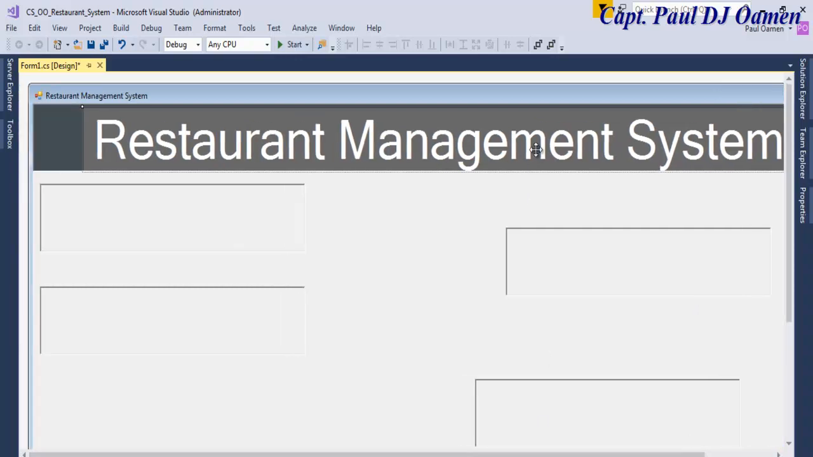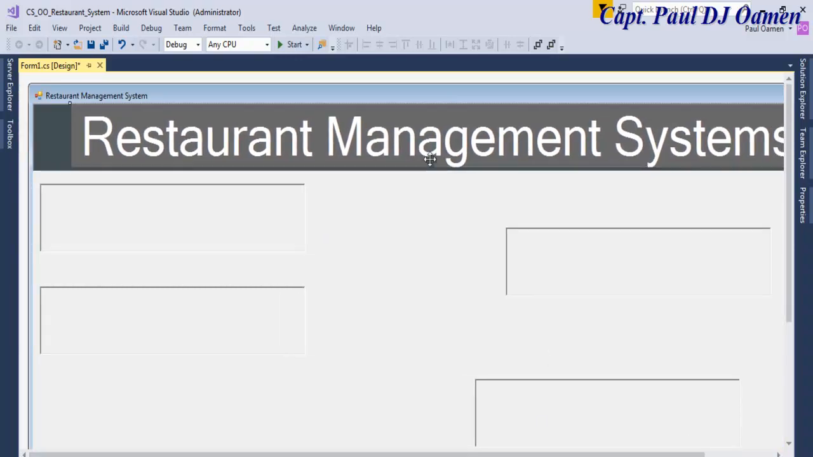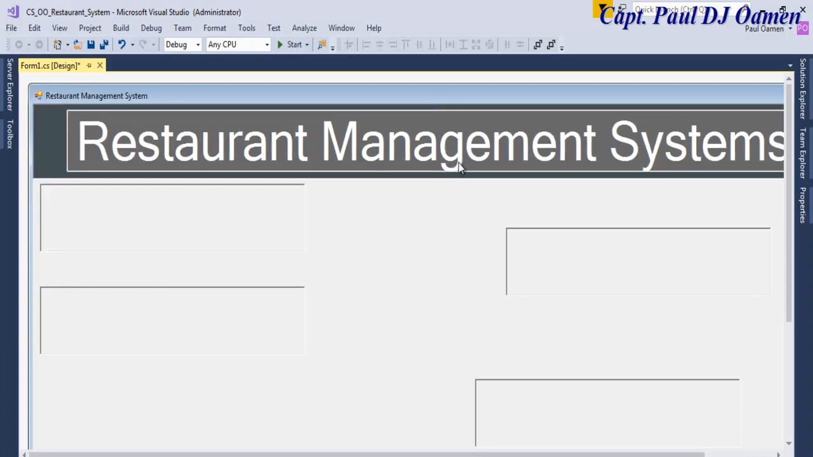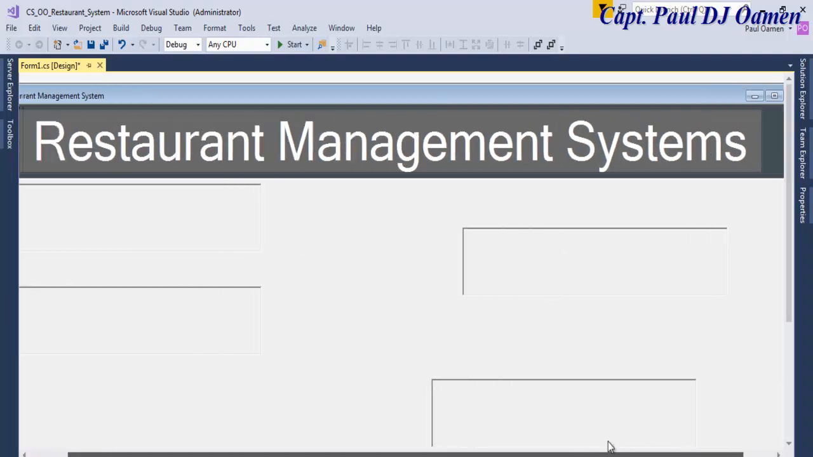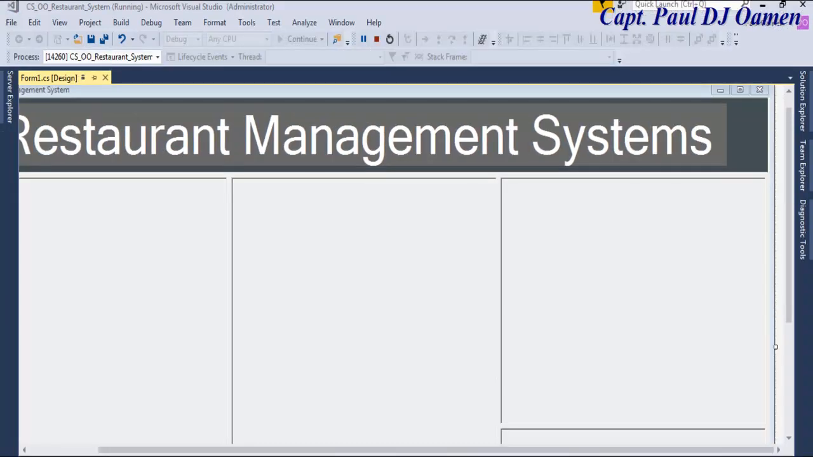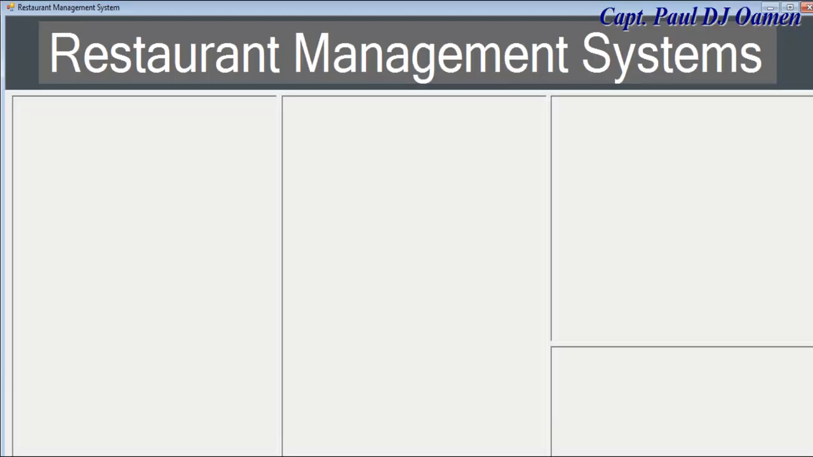Let's see. Yeah, that's not too bad. Even if we have to make any amendment, we'll come back to that. Okay guys, this is how the interface looks right now. When we run it, it will look something similar to this.